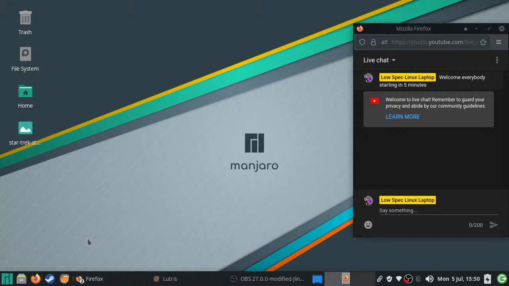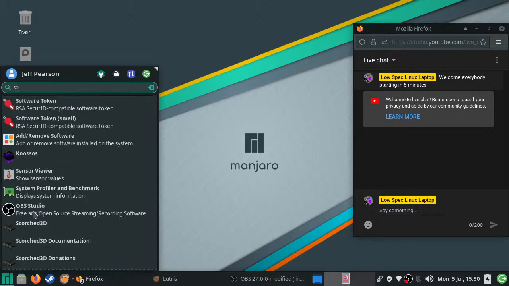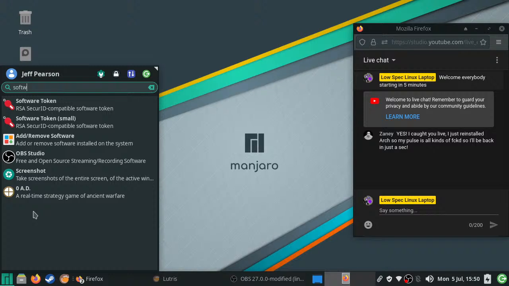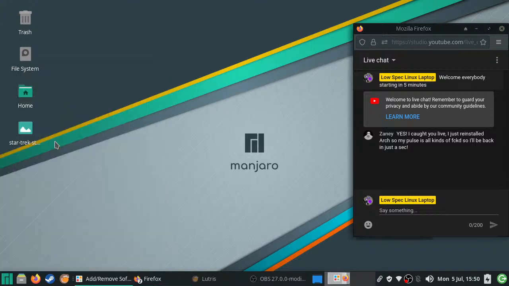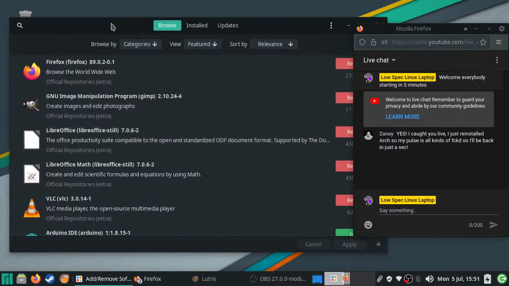Now, installing software is actually easier than Windows, because on Windows you'd be hunting through websites and trying to find an exe to run.